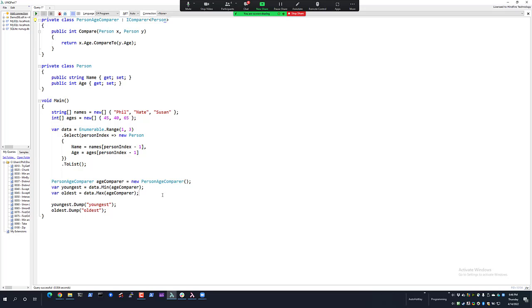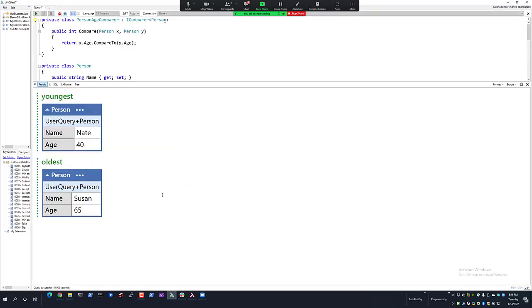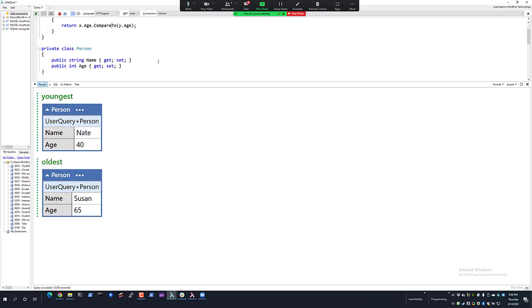And we've been fine with it, but it can be better. So if I press F5 on this, I wanted to do two, the youngest and the oldest, because I wanted to show that you can have different kinds of comparisons. So I have an age comparer that only compares on the type, the one property of person, which is age.